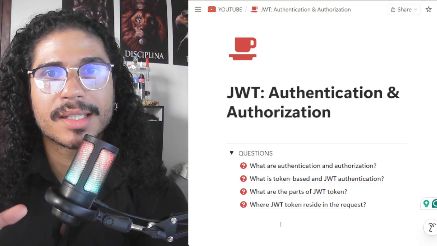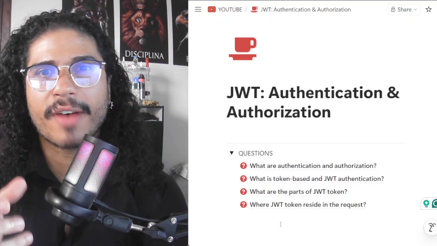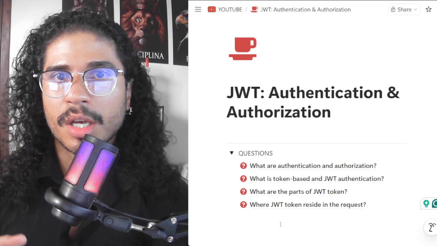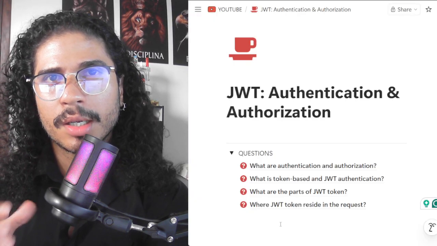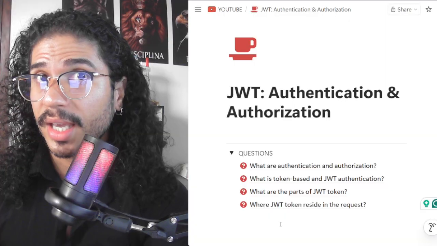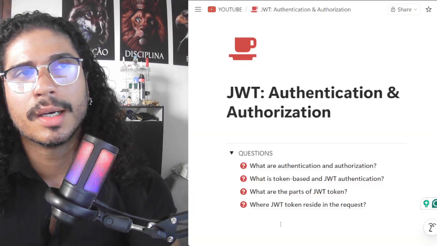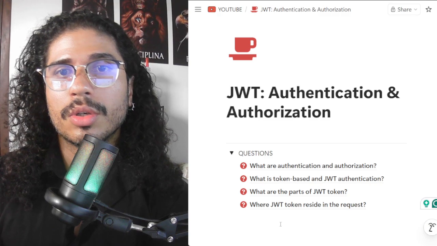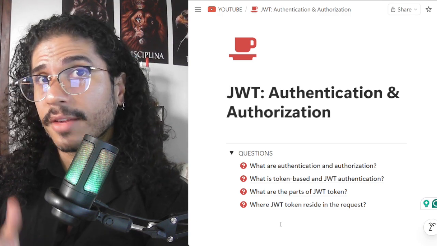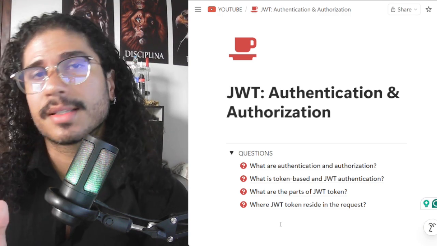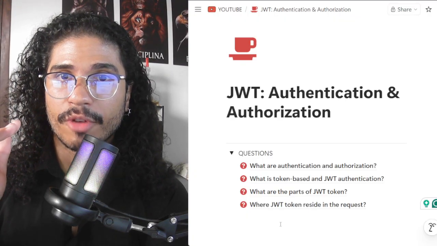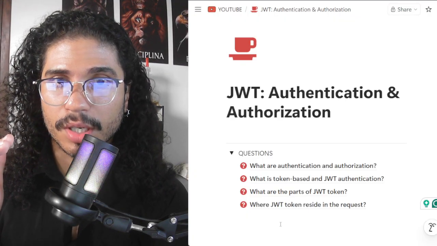Authentication is the process of identifying who the user is. For example, when the user does a login in your application, on your website, they type the email and the password. You use this to validate if that user exists in your database. Okay, that's authentication. Verify who is the user.